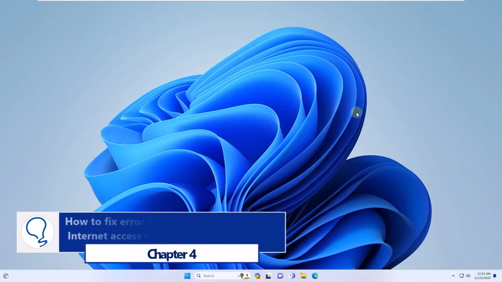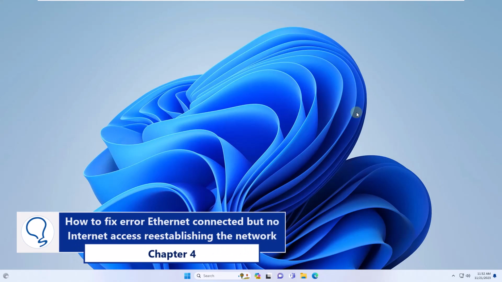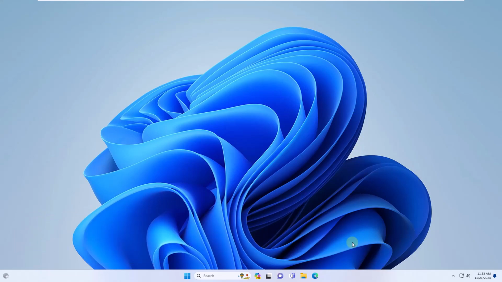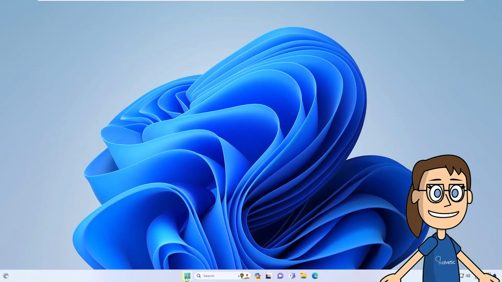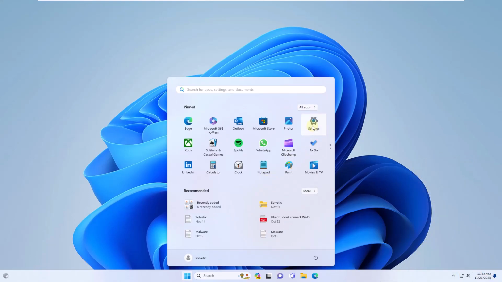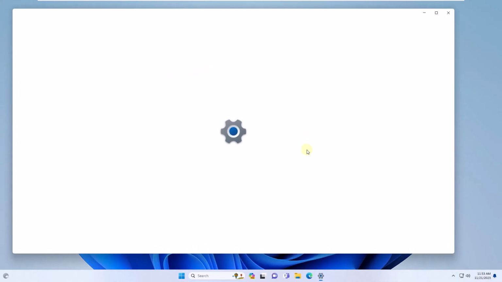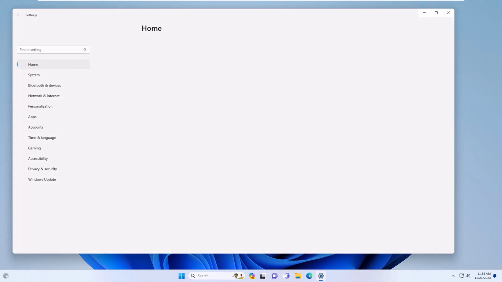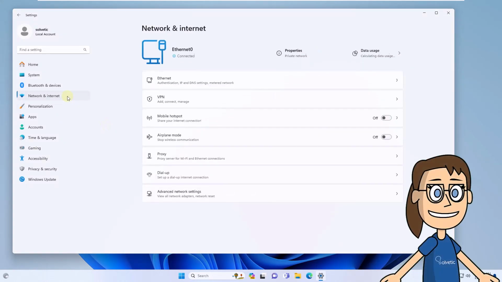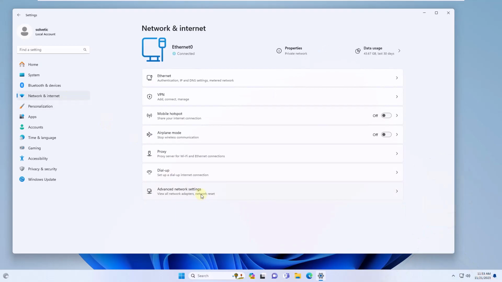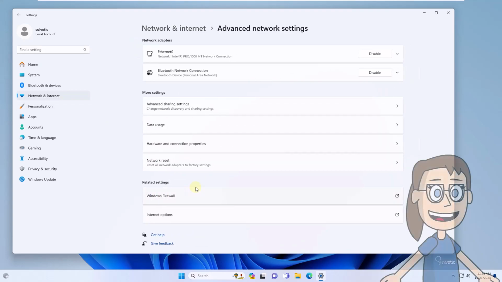Chapter 4. How to fix error Ethernet connected but no internet access reestablishing the network. To get started, click on Start and click on Settings. Then select Network and Internet and click on Advanced Network Settings. After that, click on Network Reset and click on Reset Now.